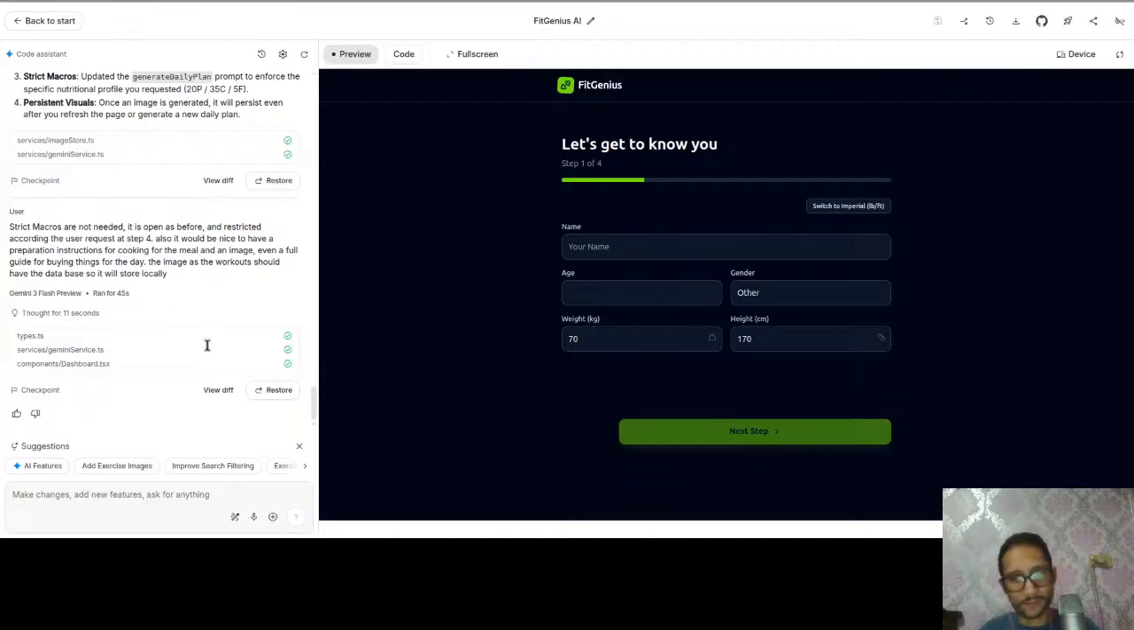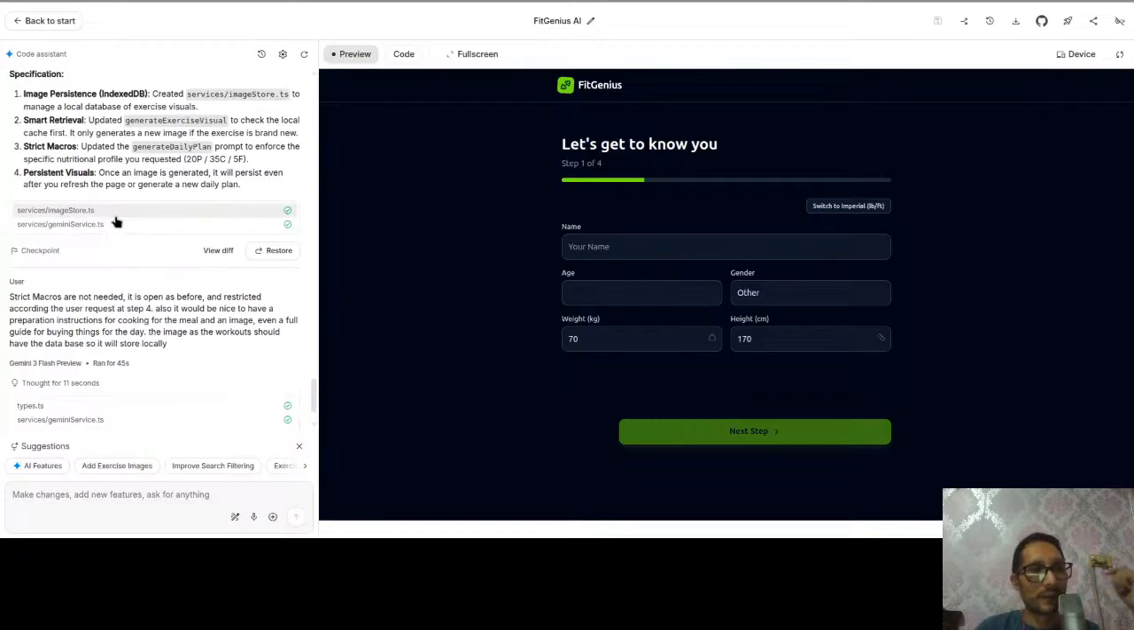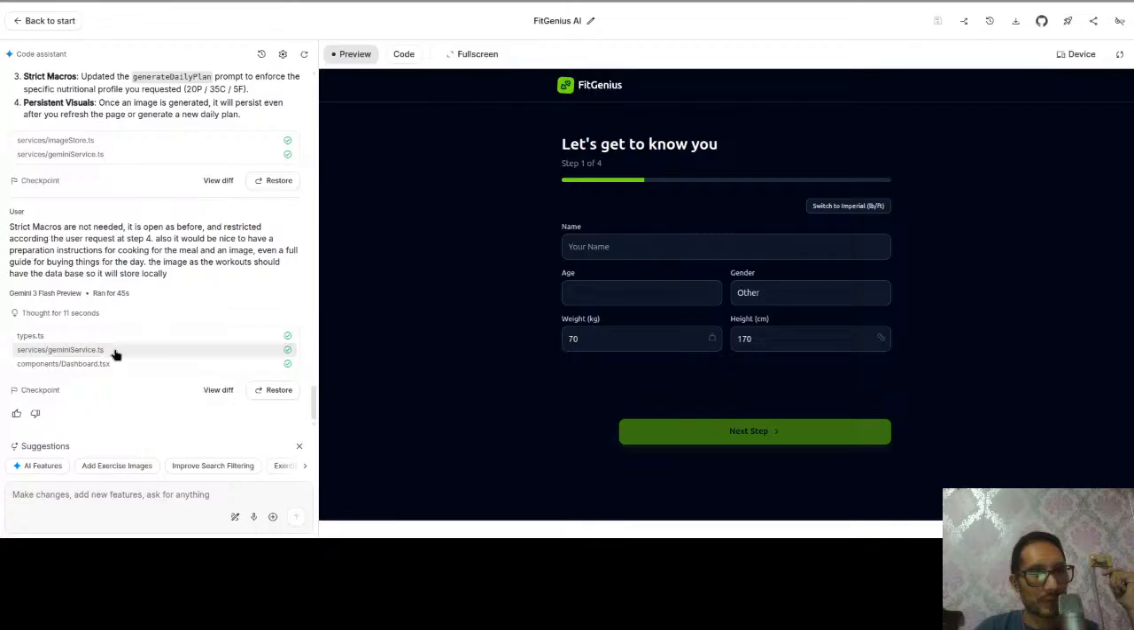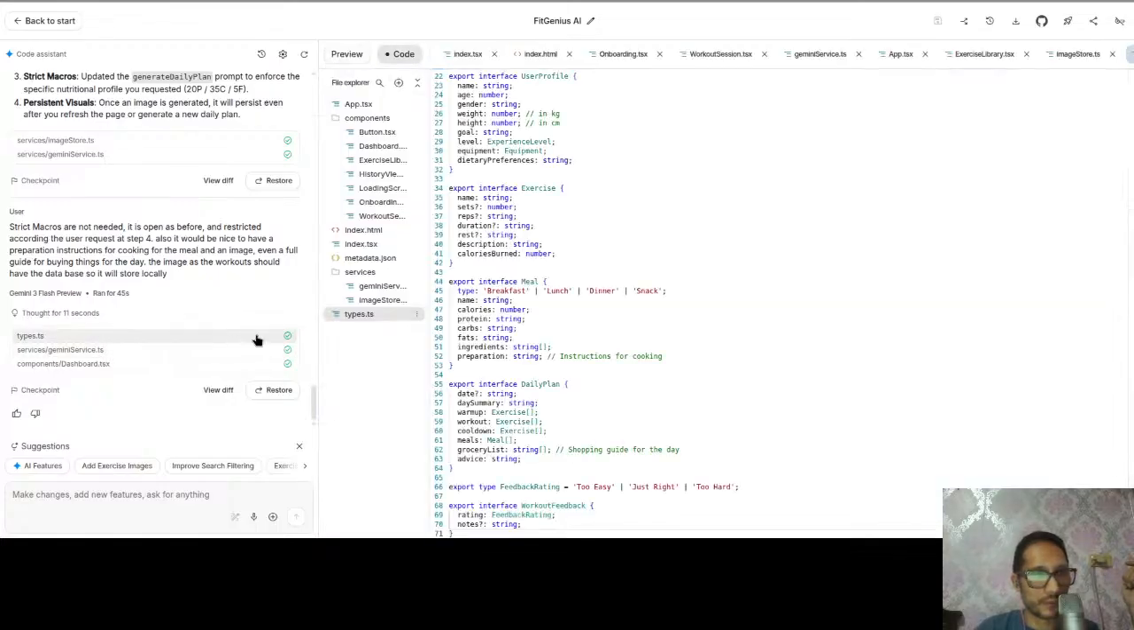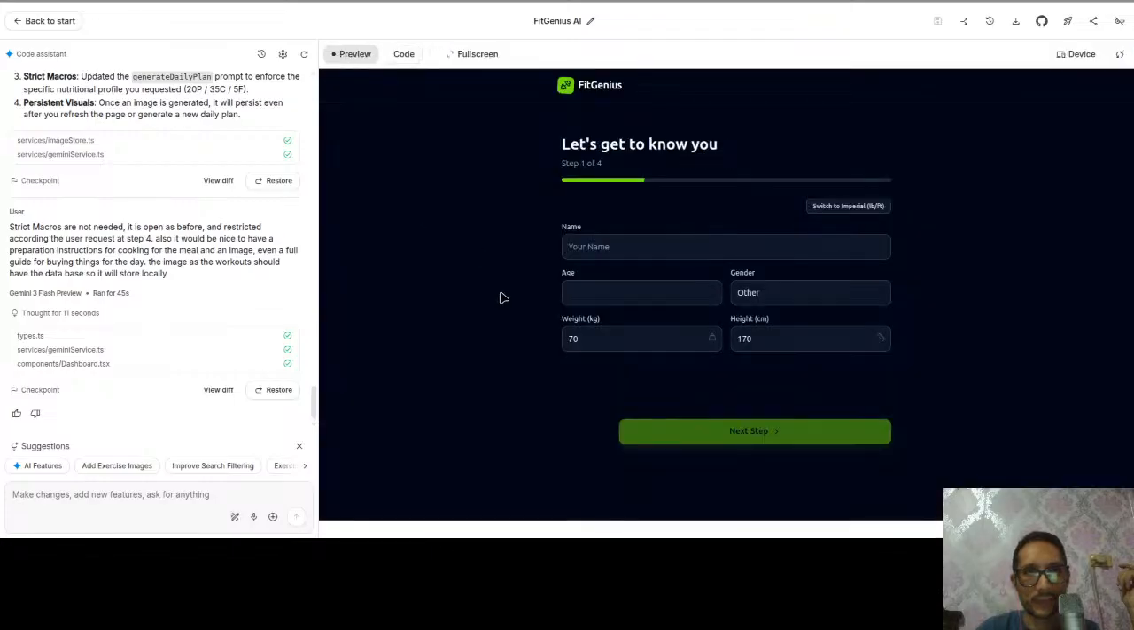Okay, sorry. Let's go back. Let's see what it did. It did something. Types. Well, it says update meal and plan types to include preparation instruction and grocery list. Okay. Remove strict macro constraints and preparation grocery schemas and add visual journals and caching. Okay. Add meal visuals, preparation instruction, and shopping guide section to the dashboard. Okay, there are a lot of new things now. Let's see.